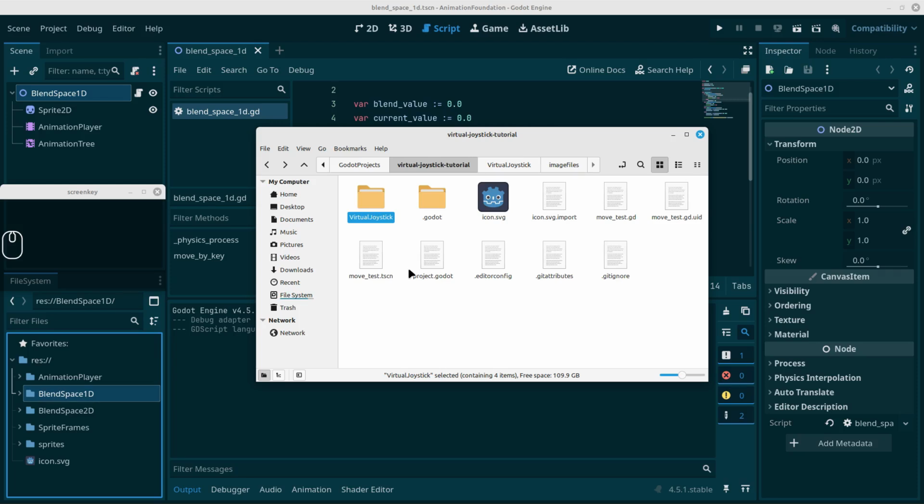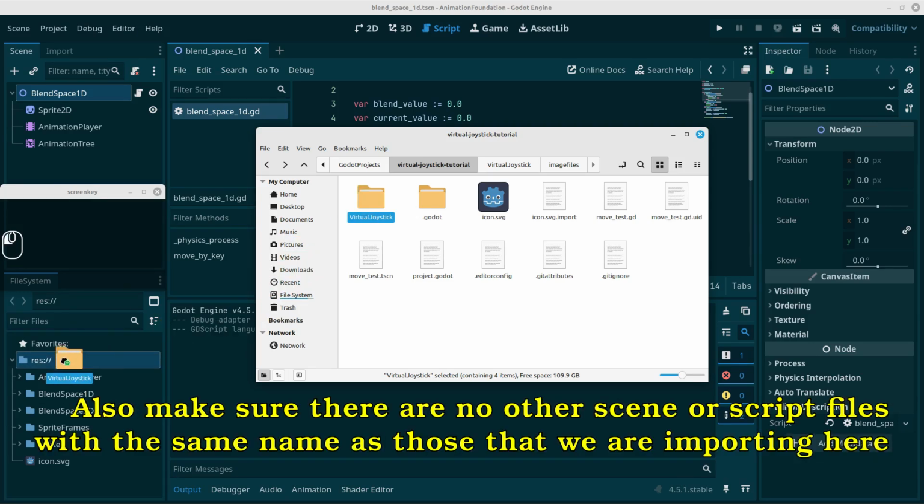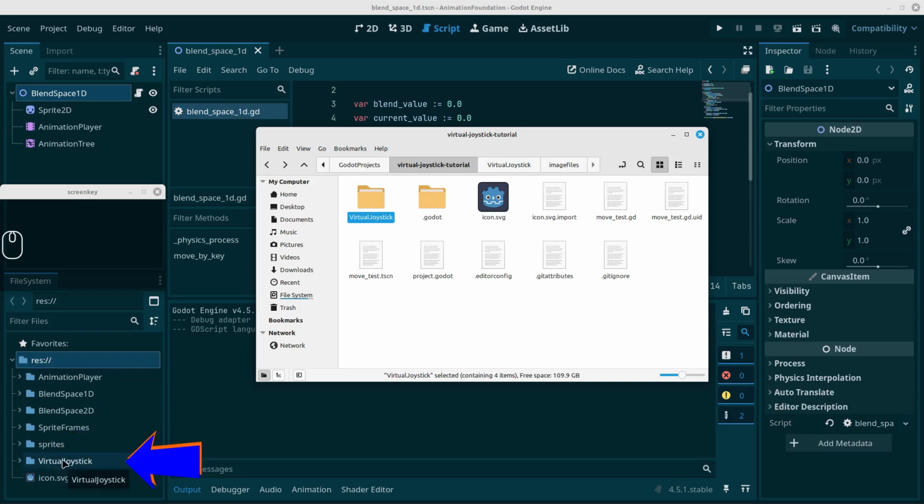For example, like input dependencies. If you have customized inputs and so on, you will have to redo the inputs, and if there are any other dependency files that are external to this folder, you will have to include those somehow. Okay, so let's just drag it across into the res folder, and as you can see at the bottom here, it came up as virtual joystick. We can close this window now.